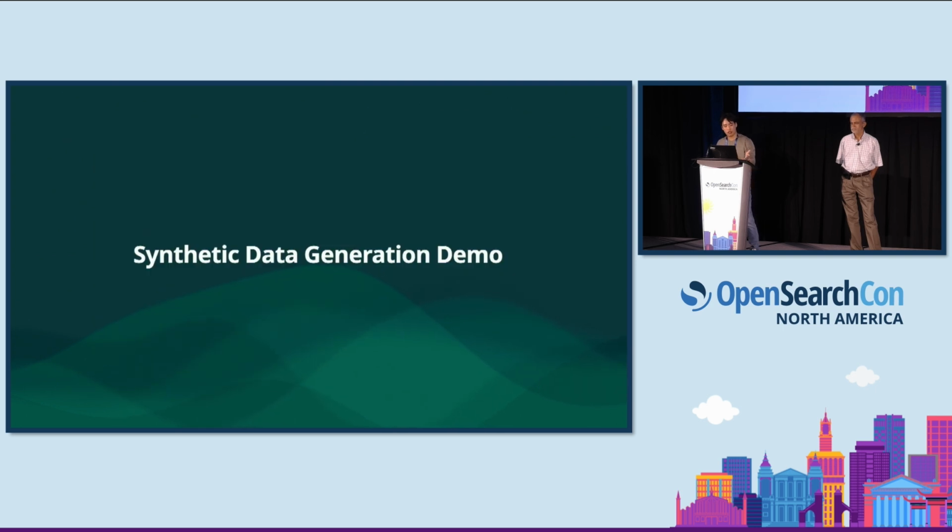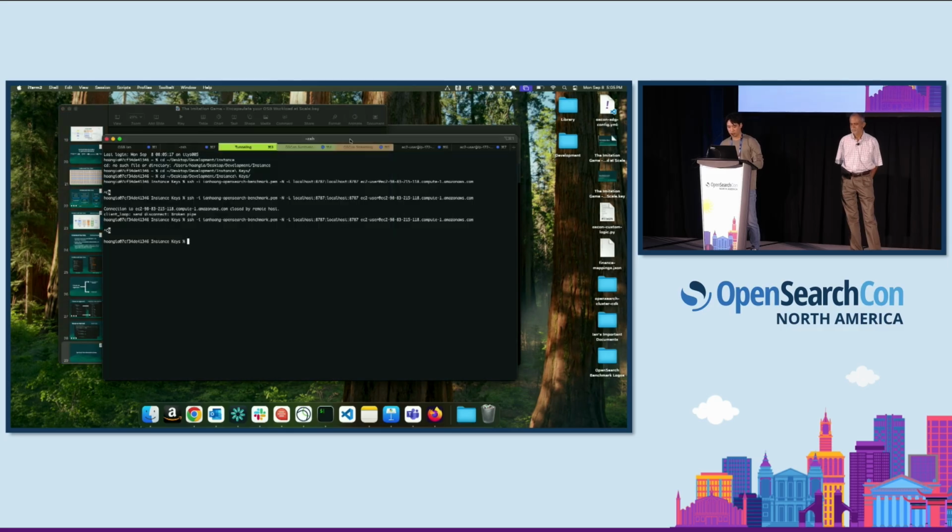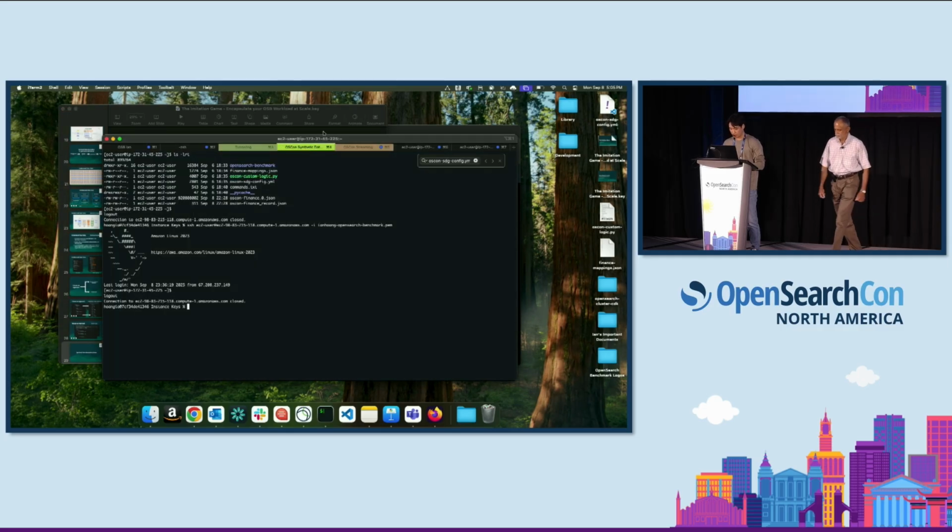So now that we understand how to generate data with OSB, let's actually do it in a live demo. Okay, so let me just pull up this instance.